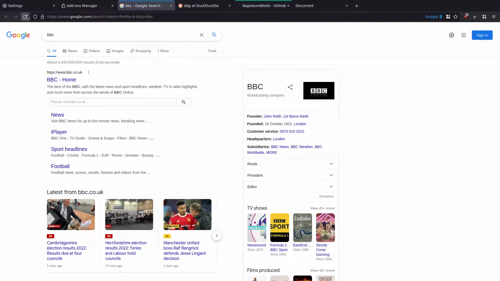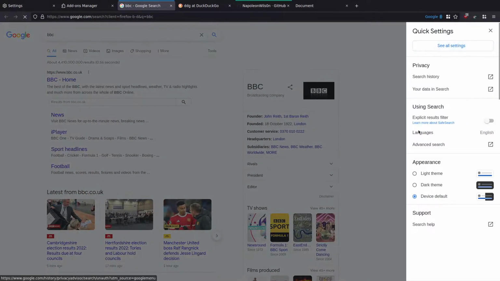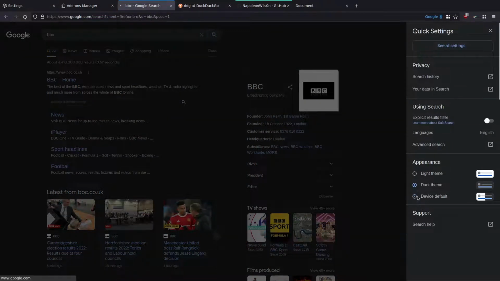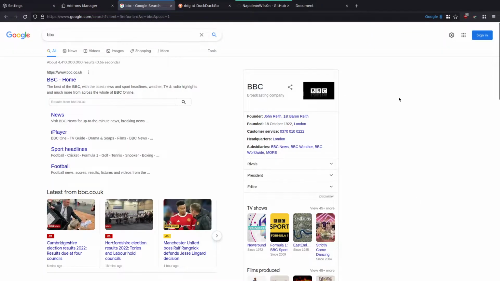And it's just something that's really, really bugged me for ages, is going to Google and having to click this and then go to dark theme, and having to do that for all different sites like YouTube, DuckDuckGo. Real pain to have to do it manually.